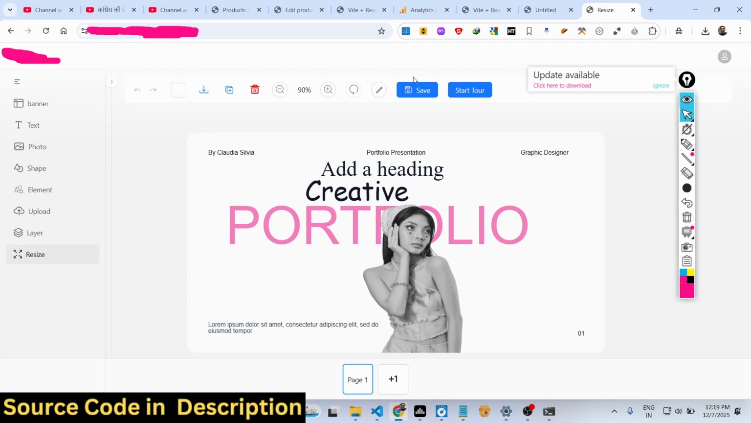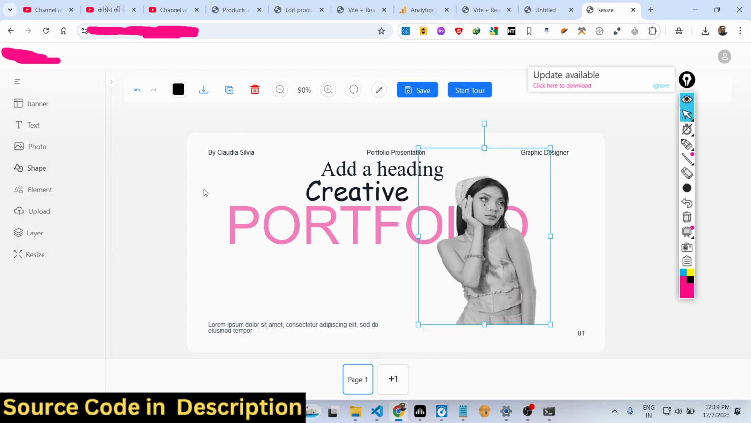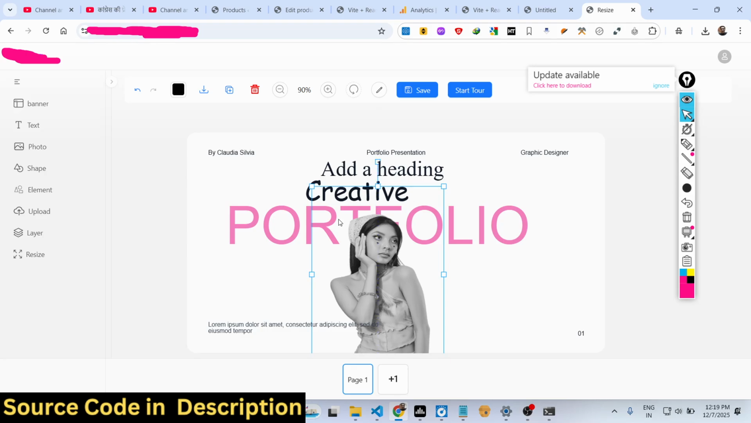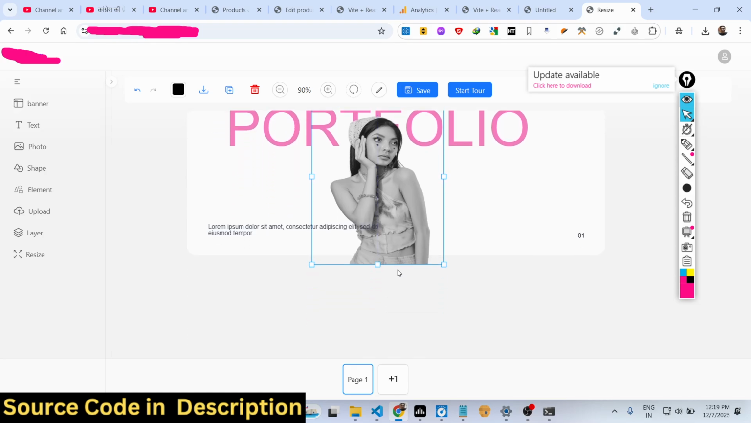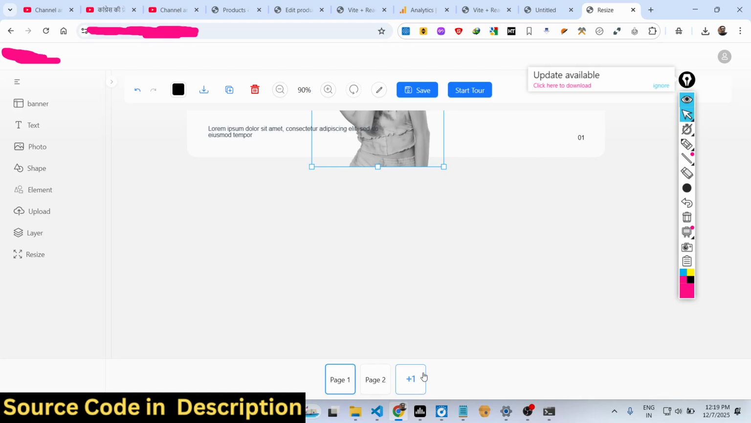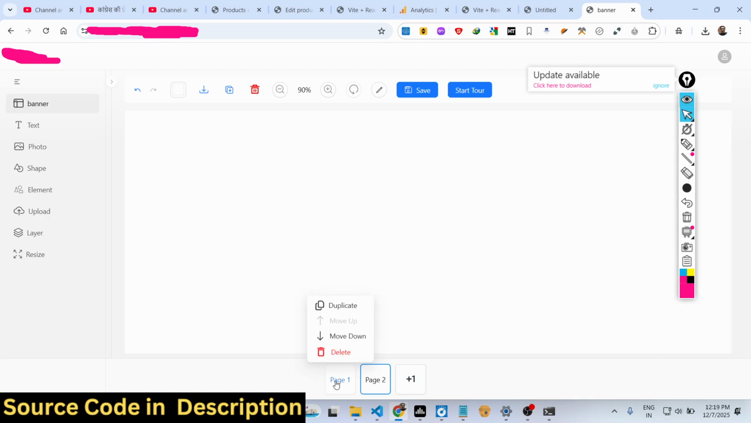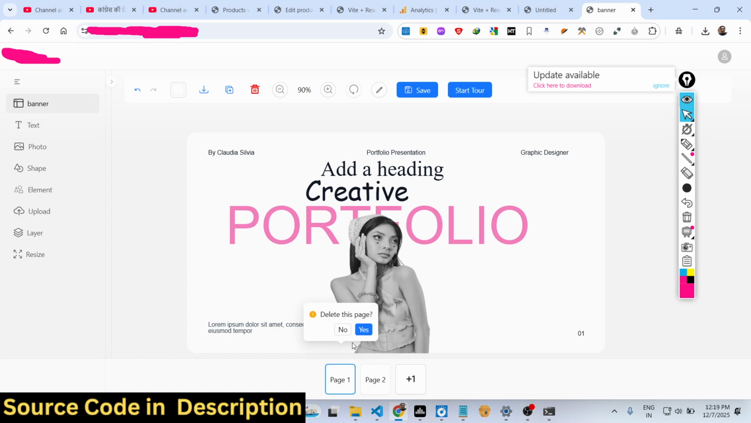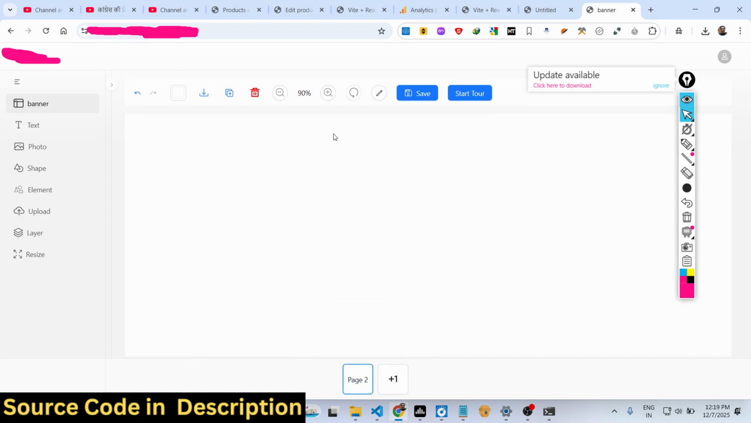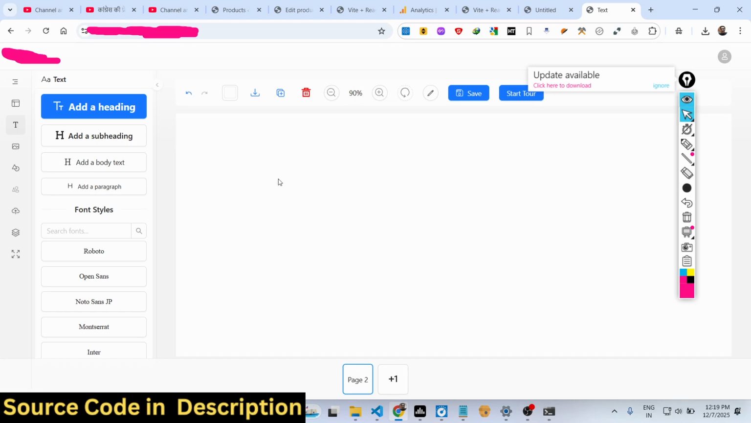So now coming back to the application, this is actually a Canva clone kind of editor. Here you get this nice little canvas. Here you can add things or delete things. You can add multiple pages as well. As you can see, we can delete this page. Now we can add anything.